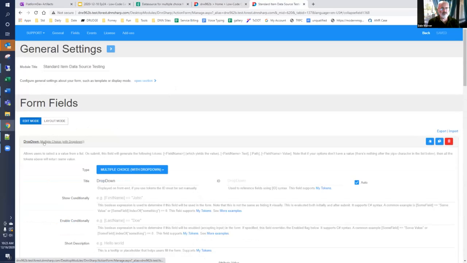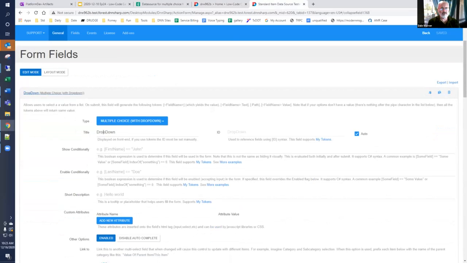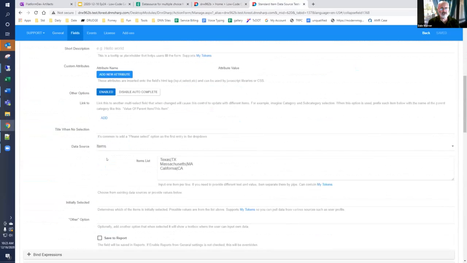The dropdown itself is a multiple choice with dropdown. I've called it dropdown, and I just have an item list. And so I've typed in 3 US states, and the abbreviations for the states are divided by the pipe character. So the left side is going to be what's publicly visible. The right side is going to be the value part of that.